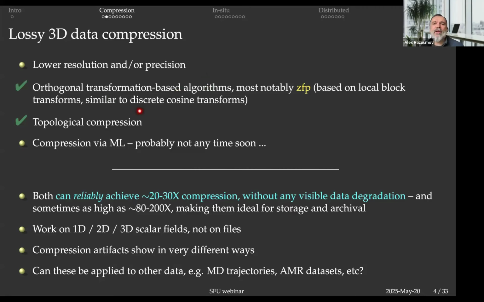Both ZFP and topological compression can reliably achieve a factor of 20 or 30 compression without any visible data degradation at all. Depending on what exactly you're storing, for some data sets you can achieve much higher compression, up to a factor of 200, without losing too much data. But how much you compress really depends on what kind of data you're storing and what exactly you're after, so what small details you're willing to erase.